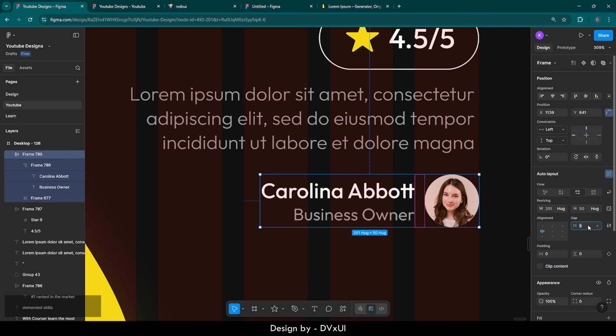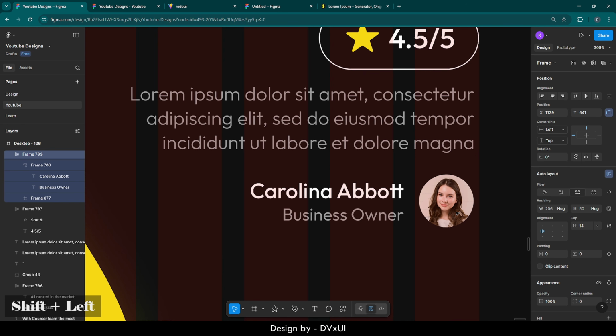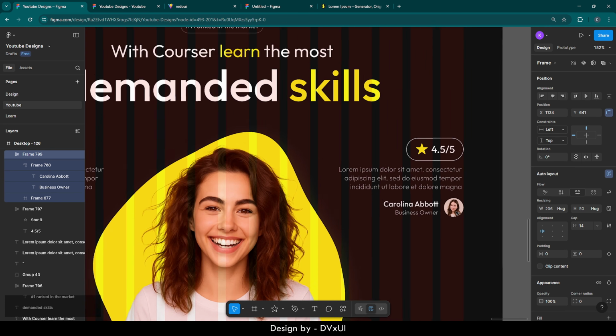Now I will select this picture and this auto layout, put them in auto layout once again, and the gap between them is 9. I want to make it, let's say 12. 12 is good, but I think we can make it 14. Yeah, 14 is good. Put it over here, something like this.